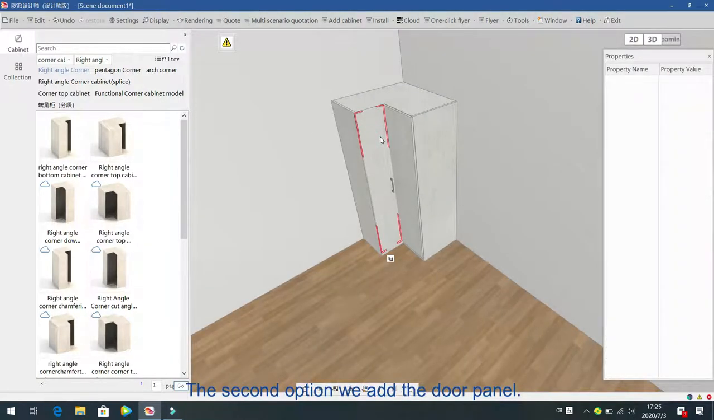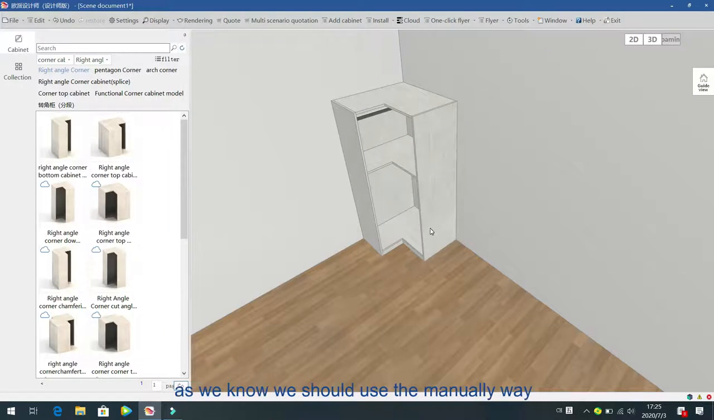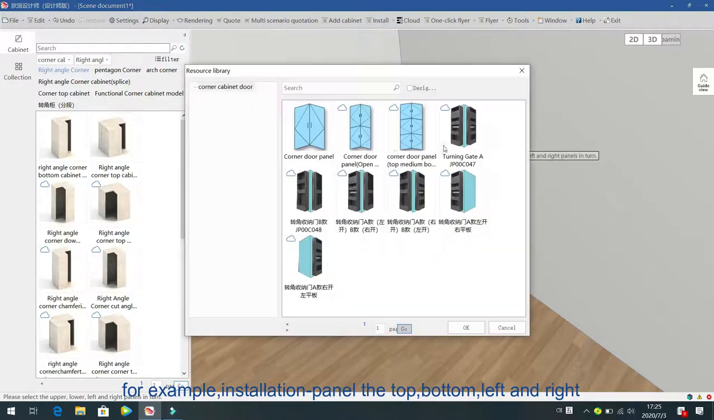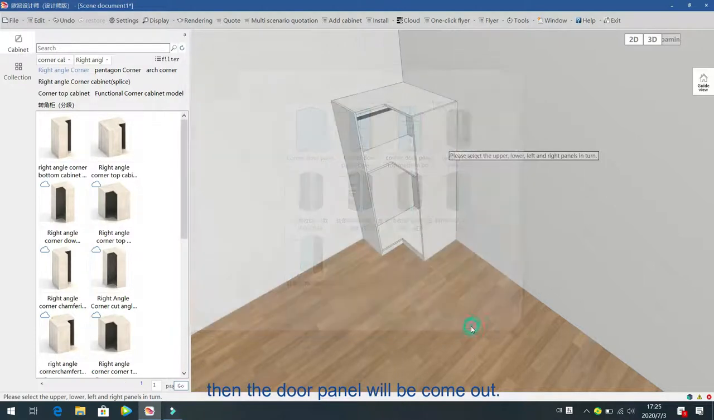The second option for adding the door panels is the manual way. For example, select the installation panel, the top, the bottom, the left, and the right. Then the door panel will come out.